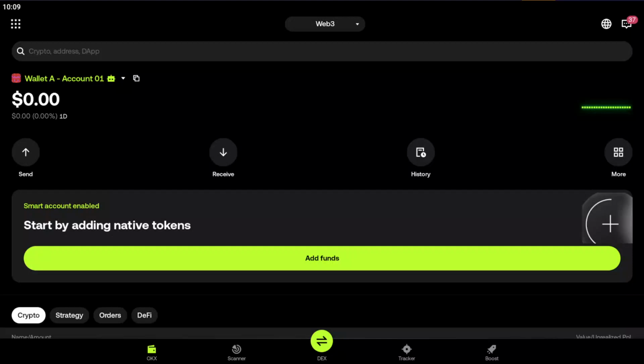In this video, you'll learn how to add another account on the OKX wallet app. By following these steps, you will be able to create a new wallet account seamlessly within the application. Begin by opening the OKX wallet app on your device. Ensure that you have a stable internet connection, as this will help prevent any interruptions during the process.